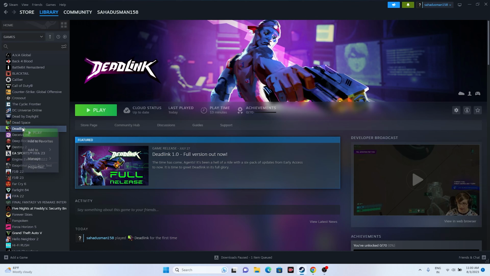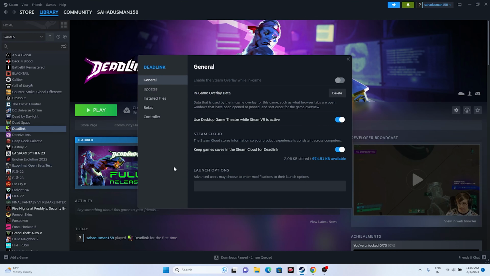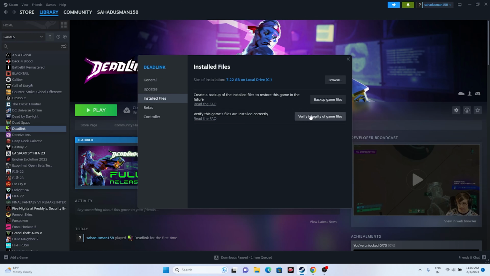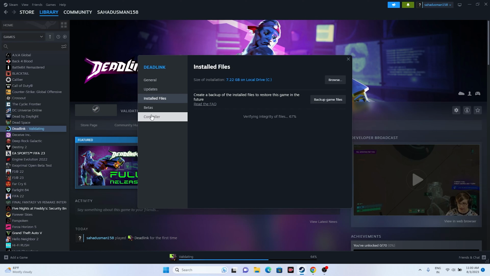For this, go to the game, right click and go to Properties. Now from here go to Installed Files and click on Verify integrity of game files. This will cross-check every single file of the game. As you can see, you have to wait for this to reach 100%. Once it reaches 100%, you will get the Play button over here. Click on this button once again and try launching the game.